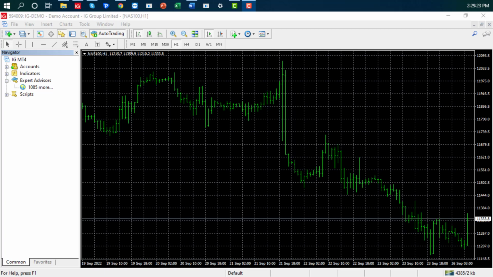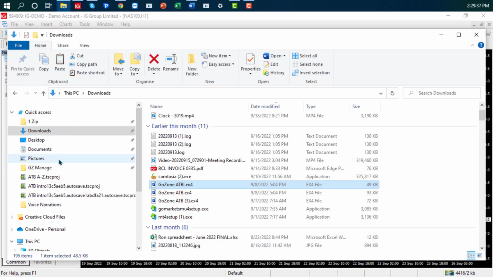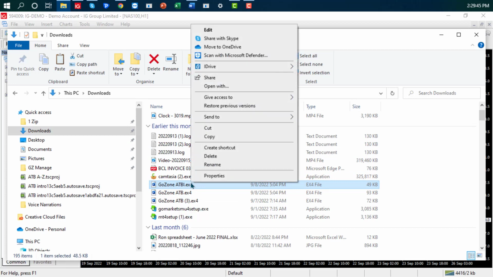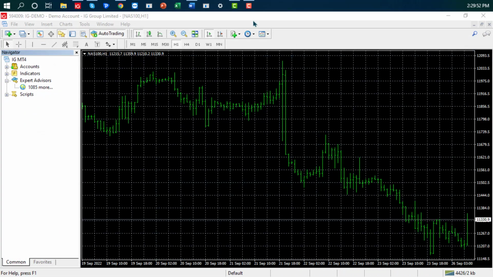Okay, our first step is to install the ATBI indicator. After downloading the files from the email that was sent to you from Go Zone Trading, you're going to go to your file folders. You're going to go to Downloads. You're going to scroll down to where it says Go Zone ATBI. You're going to highlight it and right-click it. You're going to copy that file. You're going to close this out.